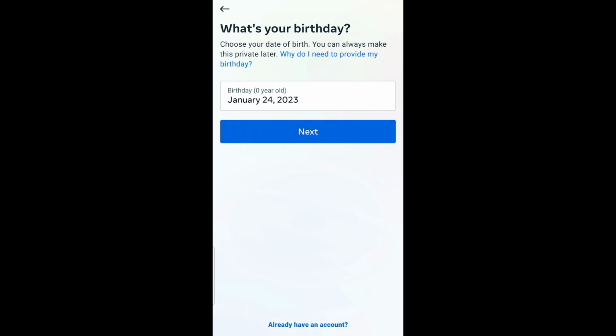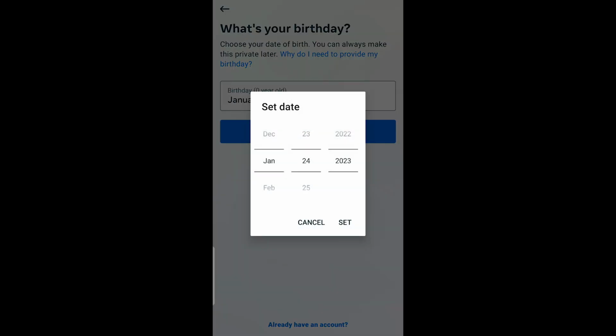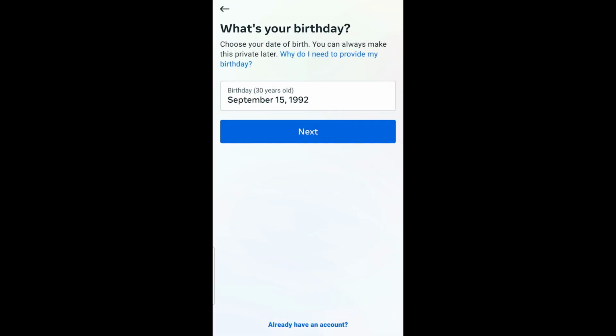What's your birthday? Choose your date of birth. Click on Set. And click on Next.